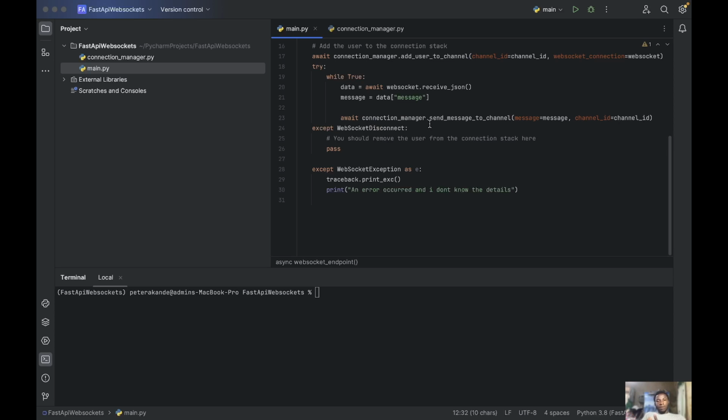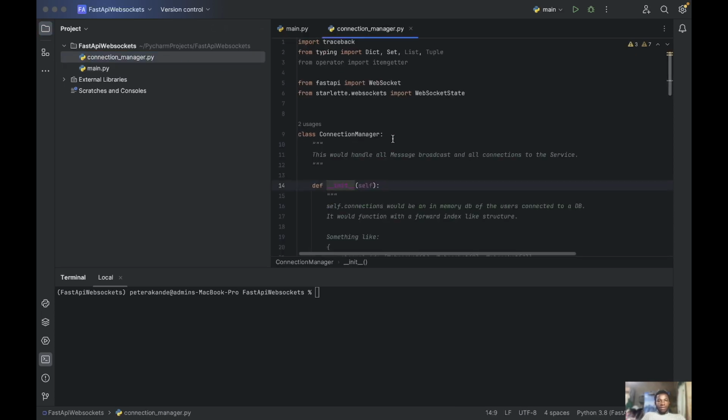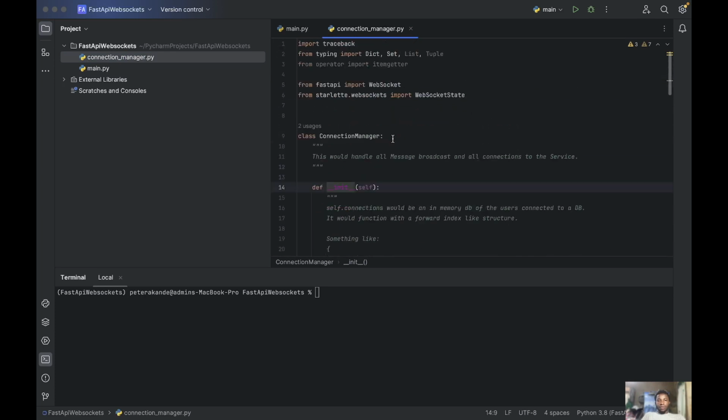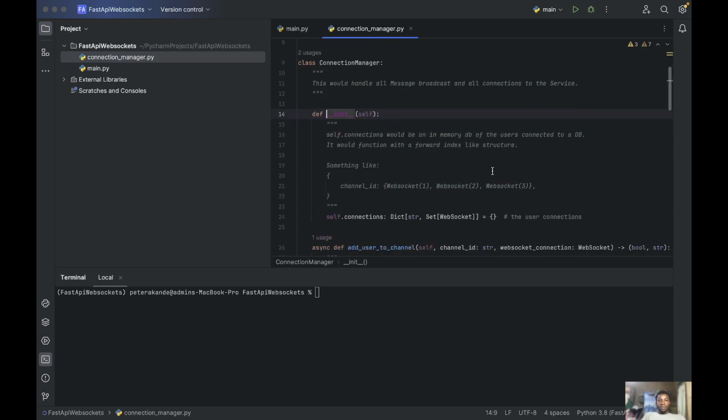Since we'll be using the list to hold the WebSocket connections, you can basically pop the user's WebSocket instance off the list. That is not the focus of this video, so I wouldn't be going into that. So let's just dive down into the brain of this whole thing. That's the connection manager. The connection manager does message broadcast to all connections to this particular service.